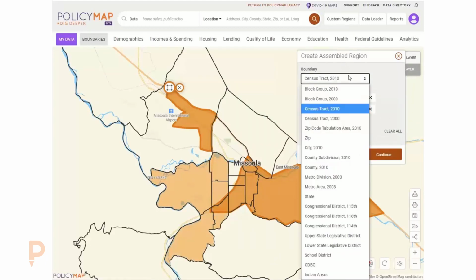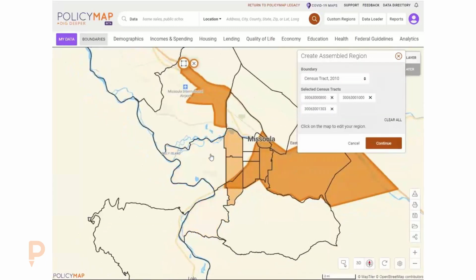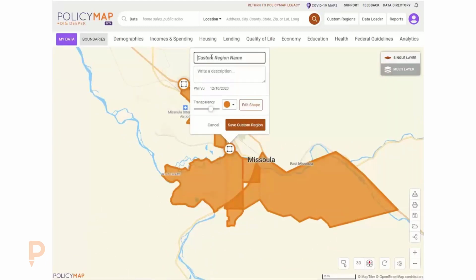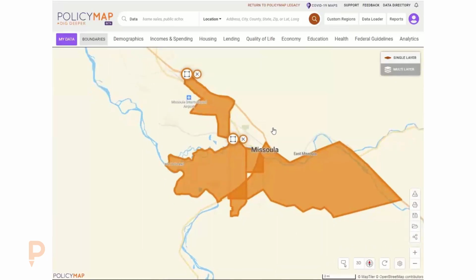But you can also use any of the underlying boundaries that are in our universe. So you can be very granular and use block groups instead, or be very general and use larger places like zip codes and counties and such if you're looking to make a new region that you're trying to aggregate data for. But if you make a mistake, you can deselect areas at any time and then click on to continue to save this particular area. So we have a drawn custom region, we have an assembled custom region.